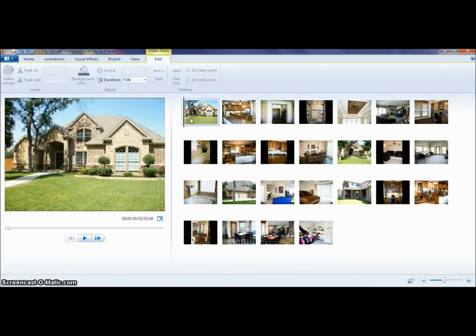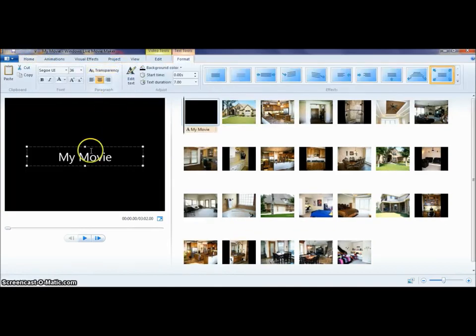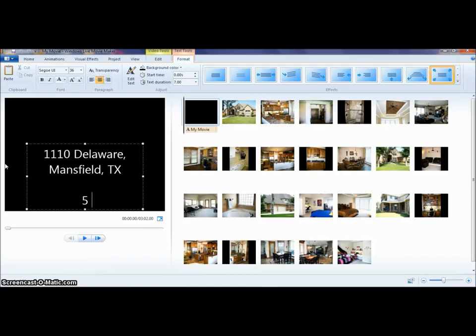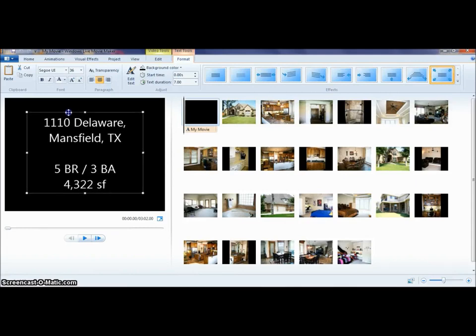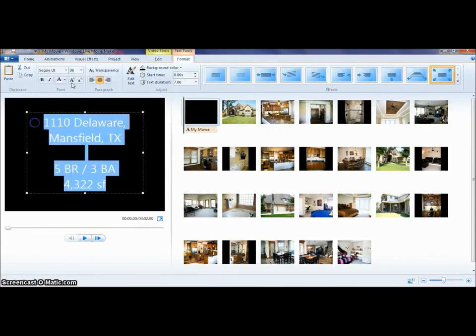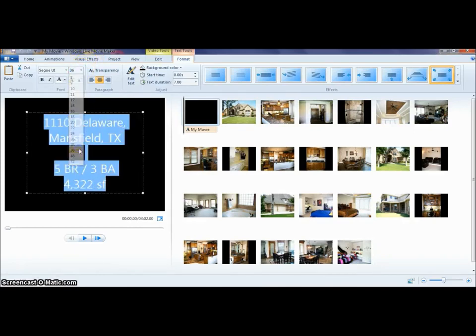So pause that. First thing we're going to do is add a title, so click on your first photo, make sure you're on home, and click on title. Change this to whatever you want it to be. I suggest the property address, and maybe quick info like number of baths, number of bedrooms, square footage. Whatever you want to put on that first slide. You can move it around, you can change the size, but note that whatever you change it to changes the size of everything in the little title box.